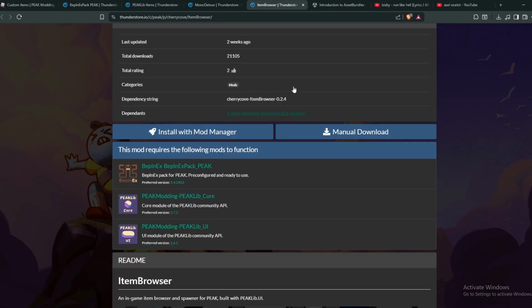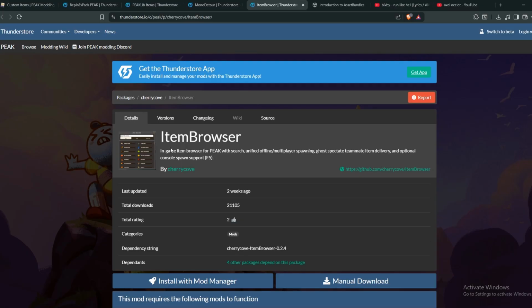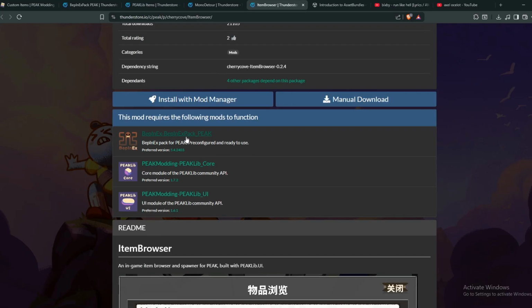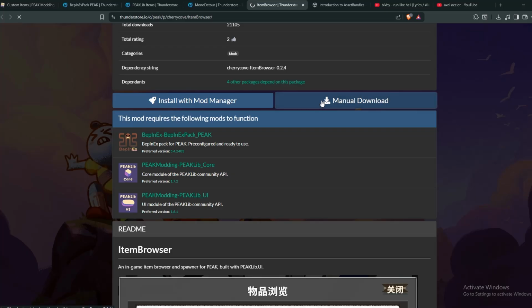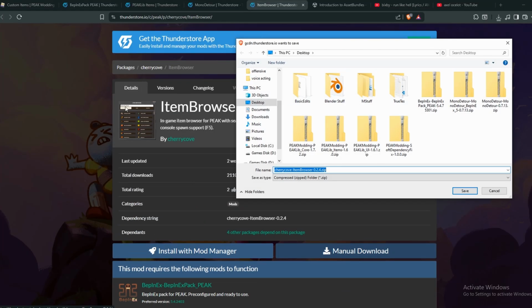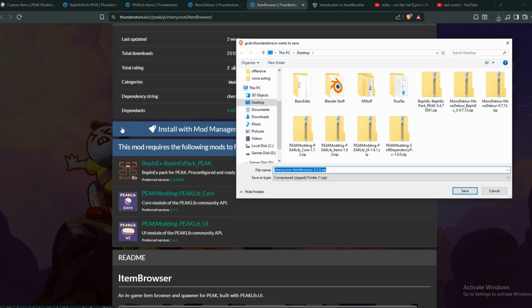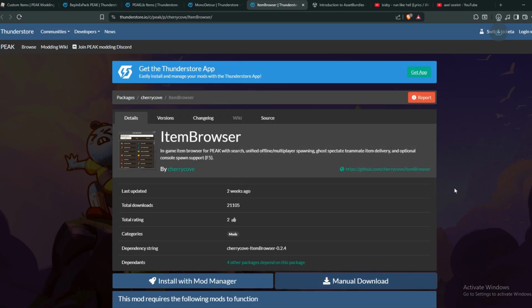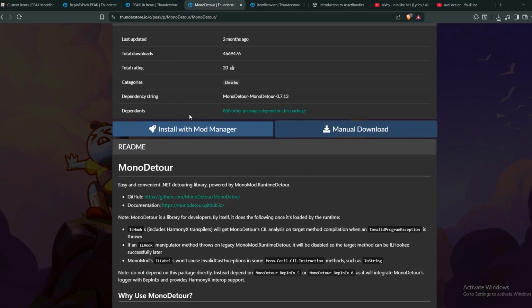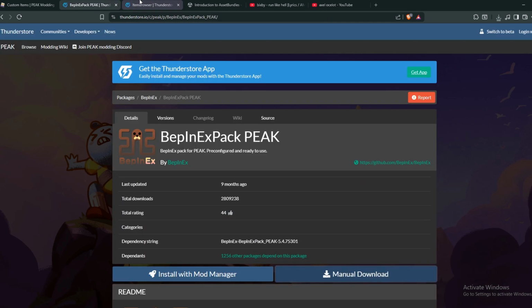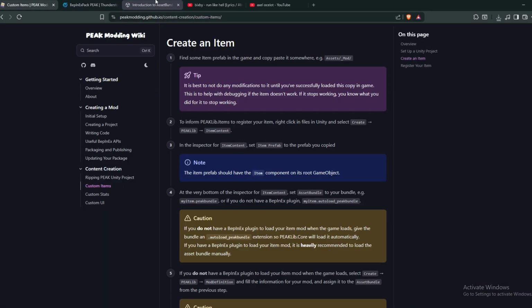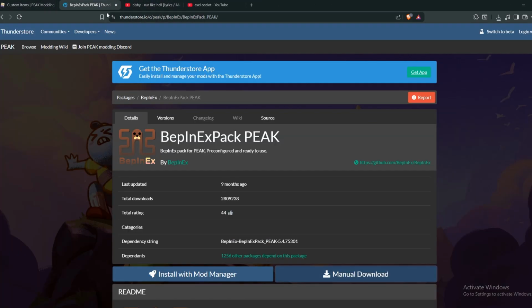And this is just for convenience, so we can spawn our item in to check it out. So yeah, I'll just download this. Once you actually get your mod set up, you won't need this here. So just install that. And that should be all the downloads we need. So I'm going to exit out of this and this. Pretty much all of them, actually. I'll keep this tab open.